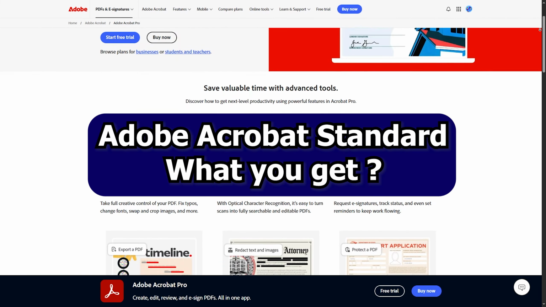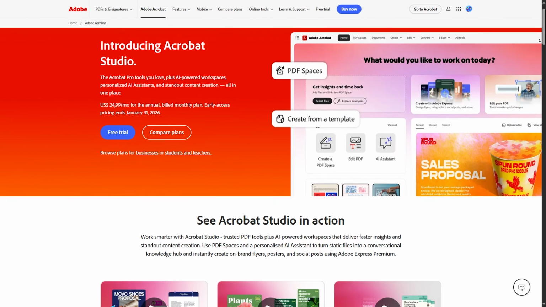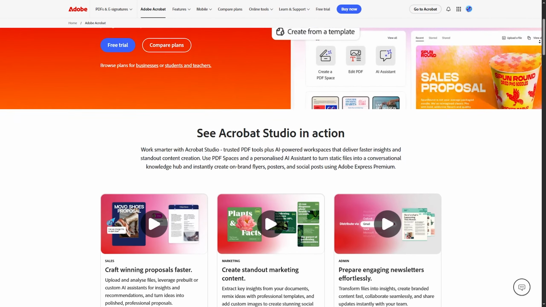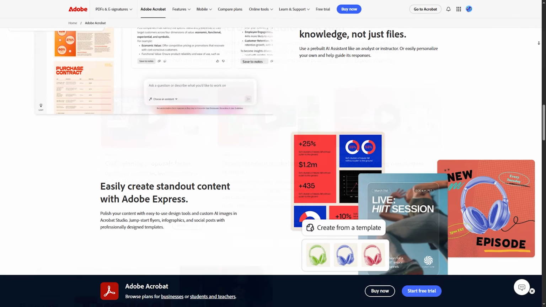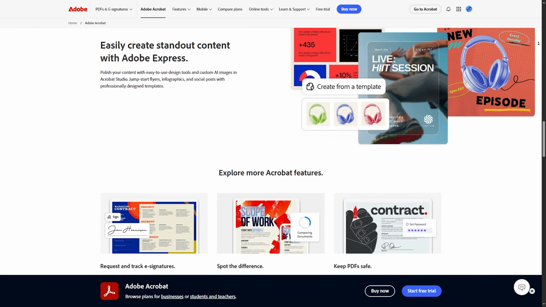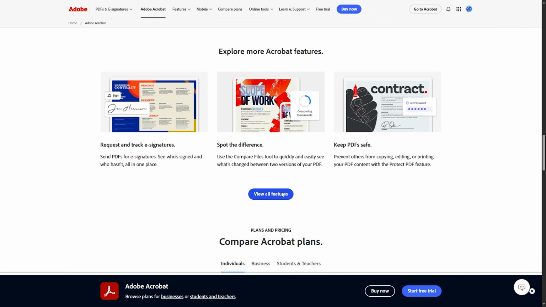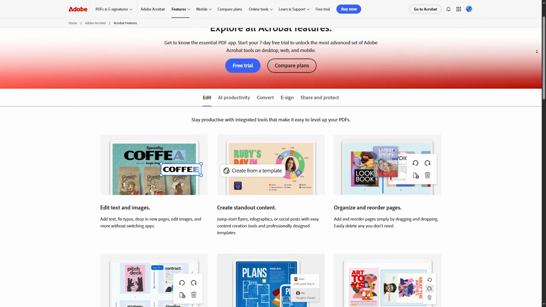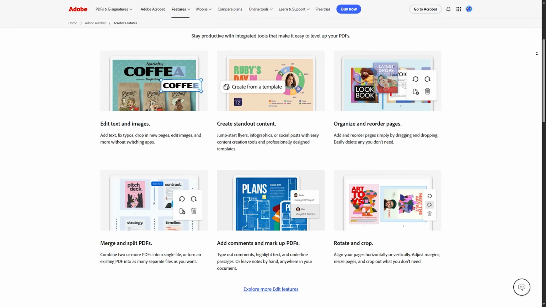Adobe Acrobat Standard: what you get. Adobe Acrobat Standard is the more basic paid plan. With Acrobat Standard, you can create PDFs from Word, Excel, and images, edit text and images inside PDFs, combine and organize PDF files, fill out forms and add electronic signatures, and password protect PDFs. However, Standard has limitations: no advanced form creation, no PDF comparison tool, limited automation and batch processing, and it is mostly focused on desktop use with fewer cloud features. This plan is best for individual users who just need simple PDF editing.